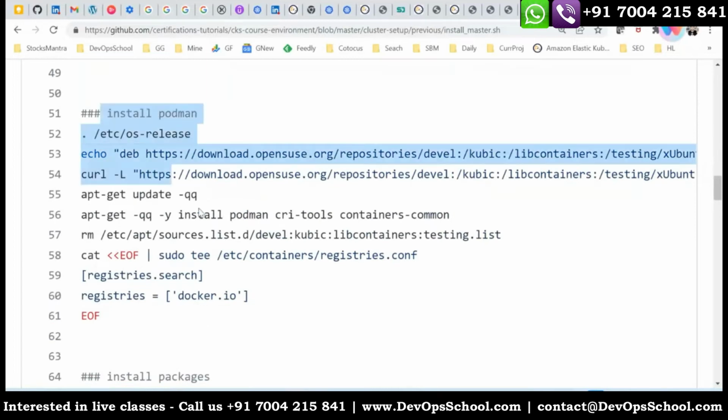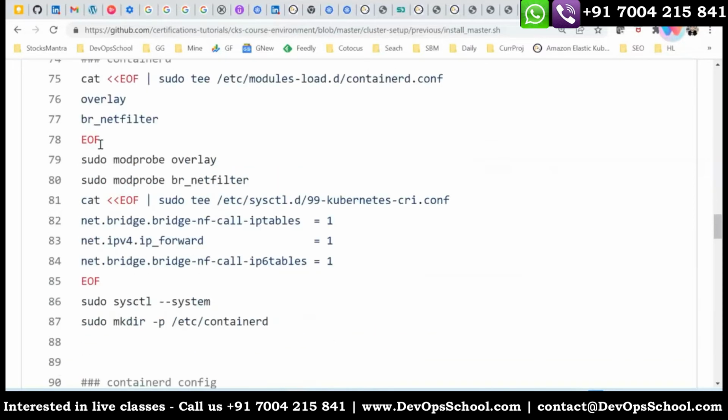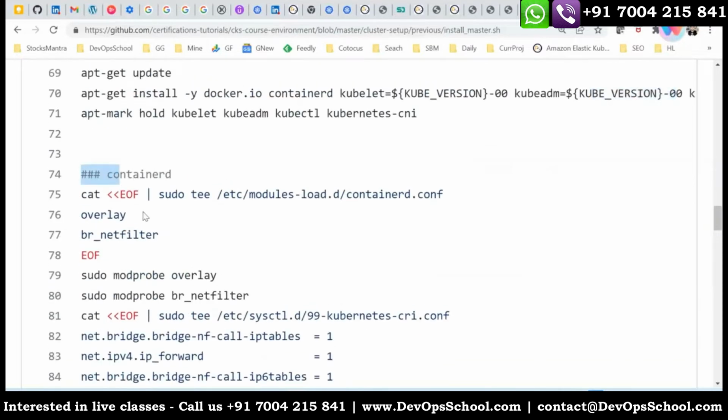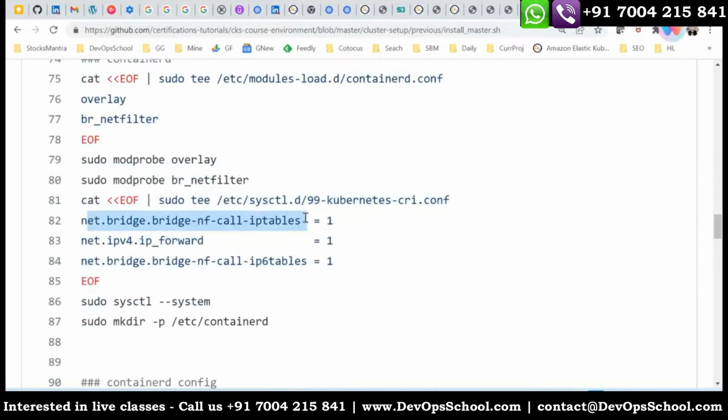Now installing podman, and here installing some of the packages. If you look at this, these are the packages which we are installing. Now containerd we are configuring here. We are not using Docker, we are using containerd. Now this, I hope you remember this error. At least this error you remember, right?